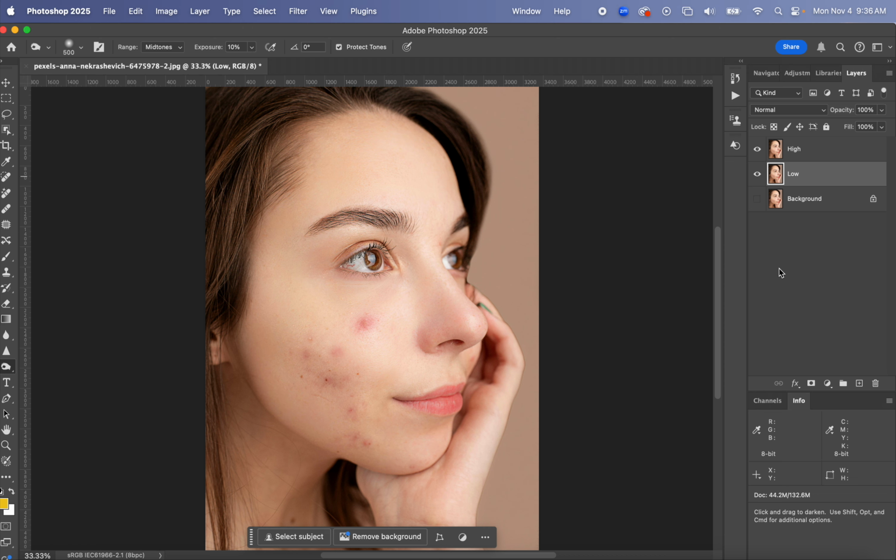So now we're removing, so we're going to do frequency separation. We copy 2 images and name one high and one low. Frequency separation allows you to separate the texture from the color, so it gives more precise control over fixing skin blemishes or irregularities without affecting the overall skin tone. That's why we have a high frequency and a low frequency.